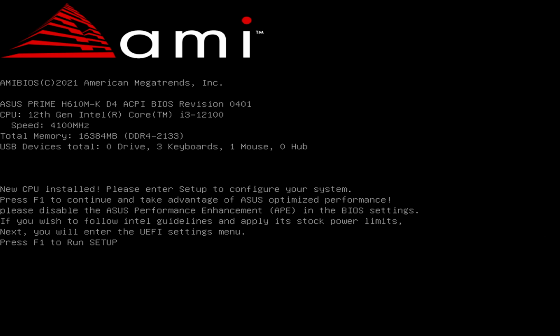Okay, so let's head on into the BIOS. So this, as you can see, is an AMI BIOS by American Megatrends Incorporated. And as you can see, this is the ASUS Prime H610M-K D4 ACPI BIOS revision 0401. And the CPU is the 12th gen Intel Core i3-12100 with a rated speed of 4100 MHz. Device memory is showing currently as 16 gigs and it's showing keyboards, mouse, etc. Message on the screen, new CPU installed. Please enter setup to configure your system. You'll basically see this whenever you install your processor for the first time.